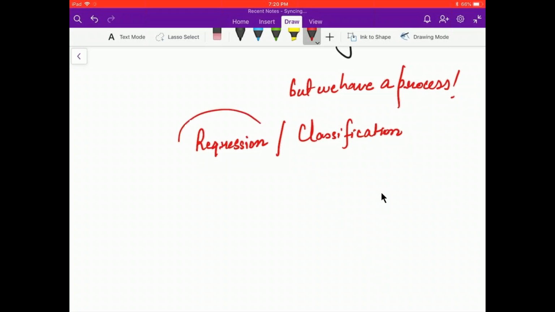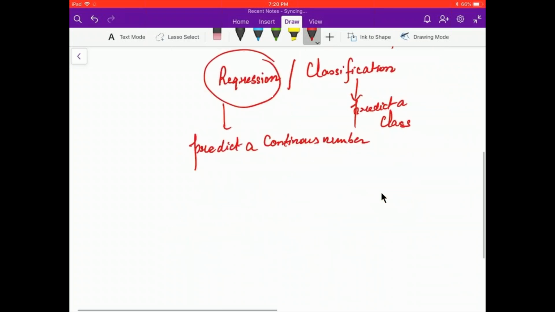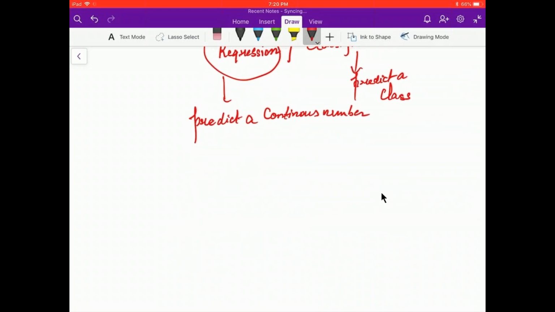Now regression is to predict a continuous variable, a continuous number. Classification is to predict a class. When you understand this, the second step is which model to fit. Which model to fit is a decision you have to take after you know whether you have to predict a continuous number or a class.